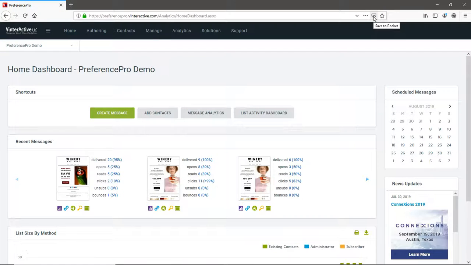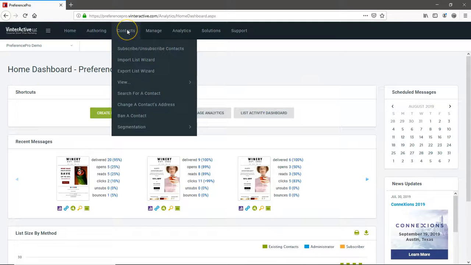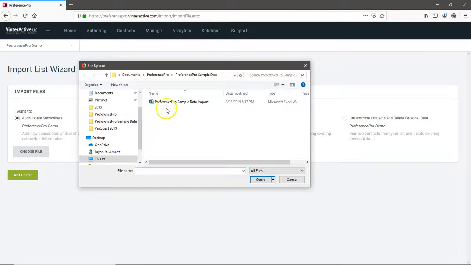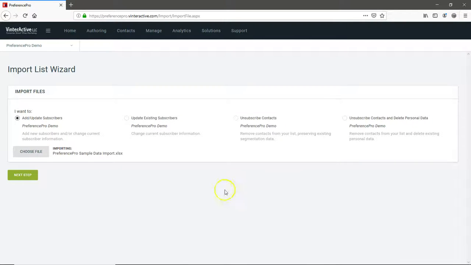If you're already logged in to PreferencePro, select the Contacts tab from the main menu, then click the Import List Wizard menu. From here, you can add or update names, change current profile information, or you can unsubscribe customers in 2 different ways. To add new names, click the Choose File button. From here, find the file you want to import, then click Next Step.